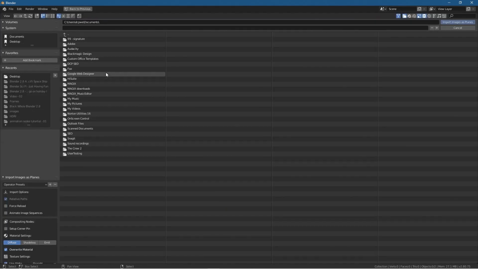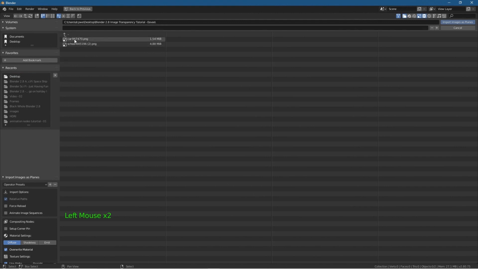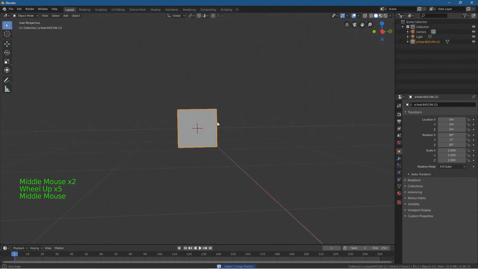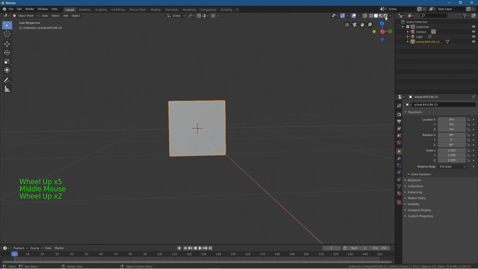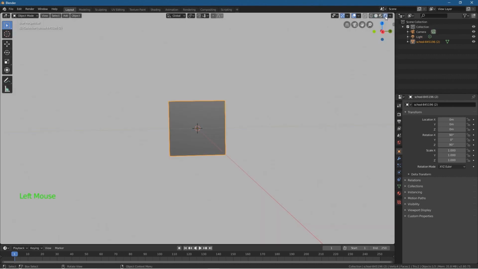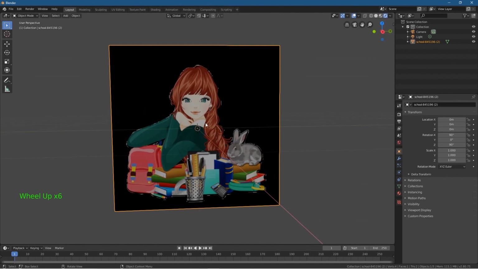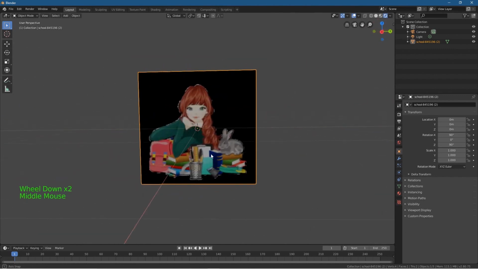So we'll select that, and we'll go to my desktop, and we'll select the picture of this schoolgirl with the books, and we'll click import image. So you can see the image here, it doesn't look right, it's just a gray square. We need to go into render view. So let's turn on render, and now we can see the girl in here, and it isn't looking quite right, it just looks a bit rubbish, doesn't it?